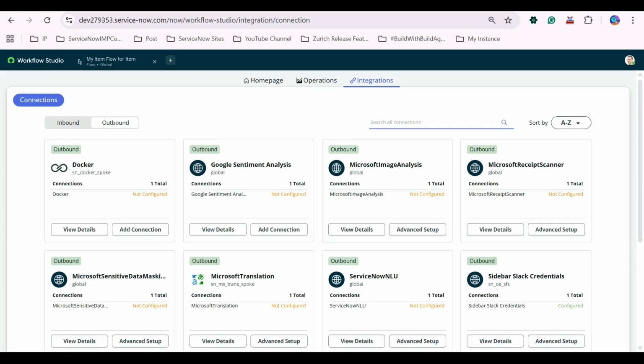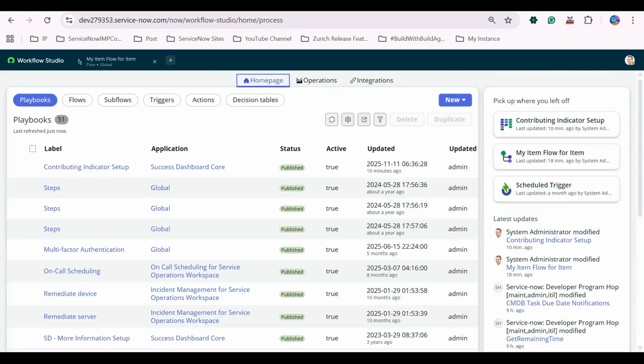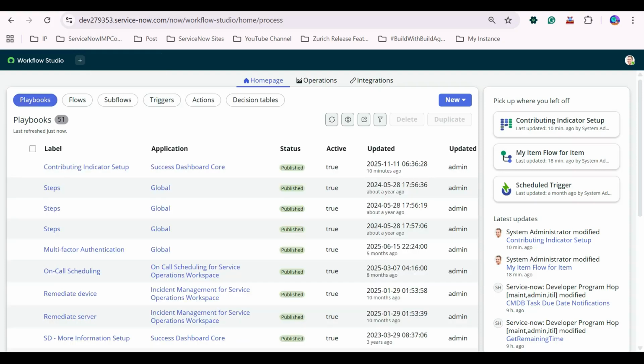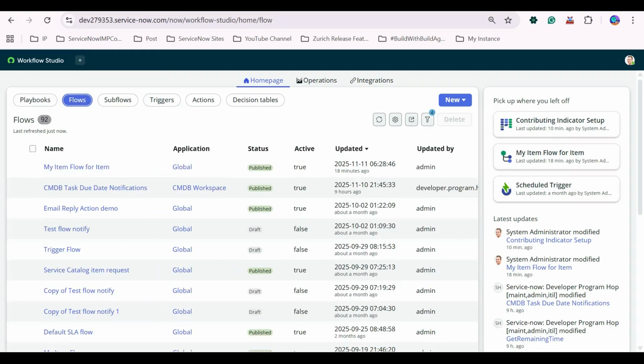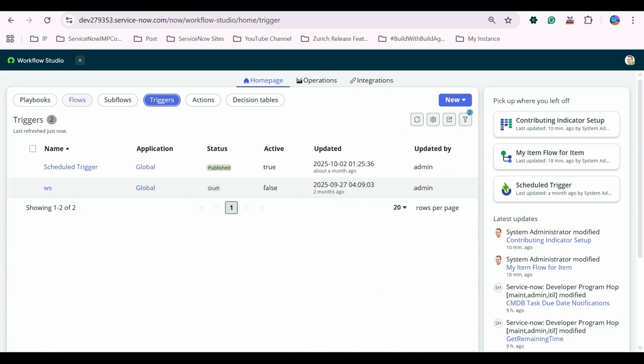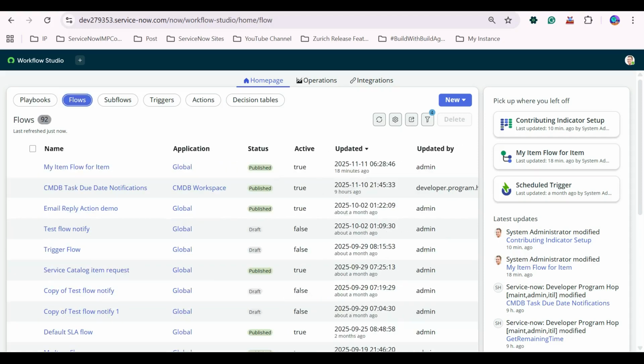Now coming here, these are all 3 activities which will be visible under Workflow Studio. We will talk about flow, subflow, actions mostly in terms of Workflow Studio. Subflow is also one of these 4 things we will talk about in Workflow Studio, because these are most commonly used.